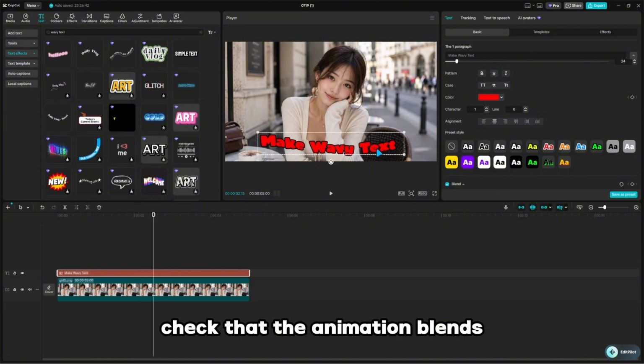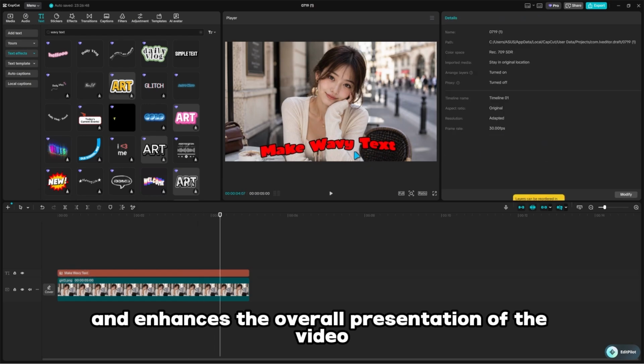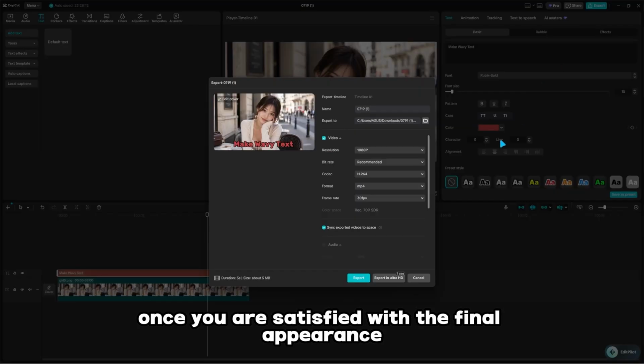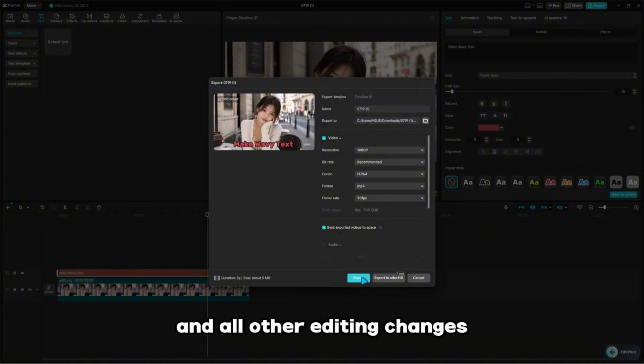Check that the animation blends naturally with the rest of your edits and enhances the overall presentation of the video. Once you are satisfied with the final appearance, save your project to preserve the wavy text effect and all other editing changes.